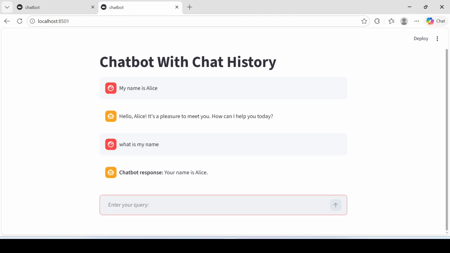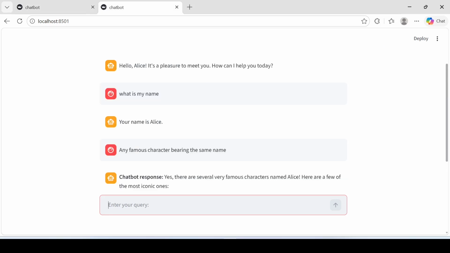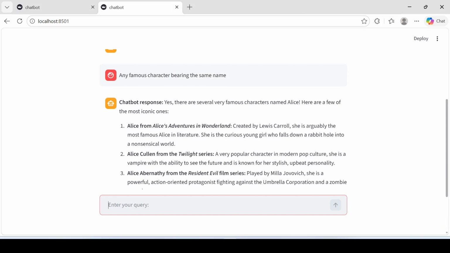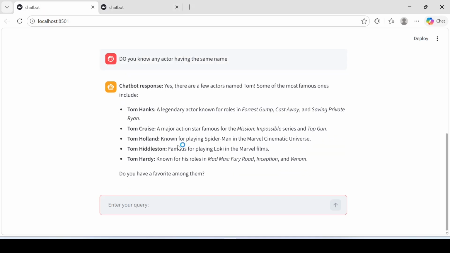And within that, if I again ask about any famous character bearing the same name, and here I ask something similar: do you know any actor having the same name? So it is telling me some names, okay, this is quite obvious and famous. Then it gives some other names. And here also it gives Tom Hanks, Tom Cruise, right?